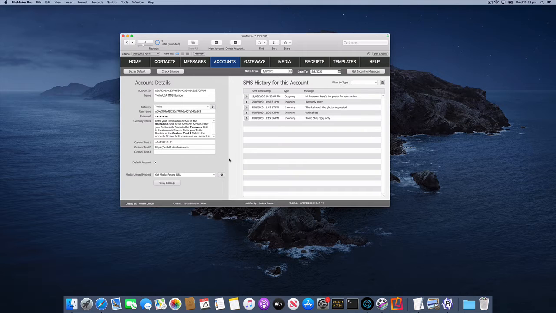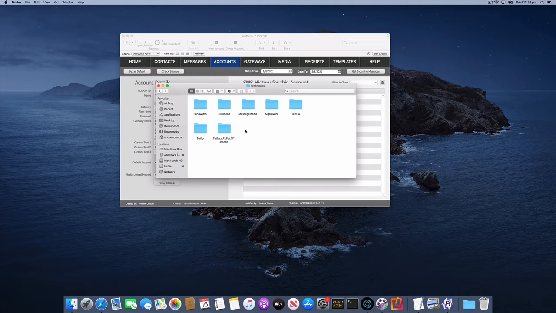If you're working with a gateway that offers this option, for example the Twilio gateway, you'll see there's a Get Media Record URL option as one of the supported media upload methods. What you need to do is use the supplied webhooks folder that comes with fmMMS. If you go into your particular gateway, in this case Twilio, you'll see there are two folders, for the PHP API and the data API. We're going to use the data API in this demonstration.